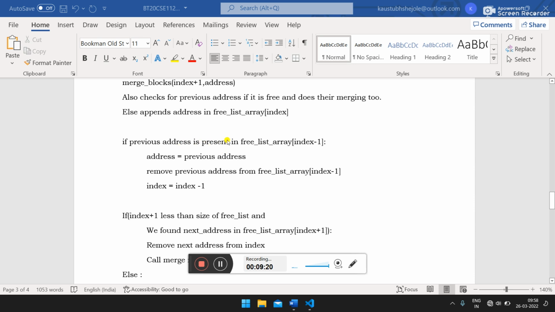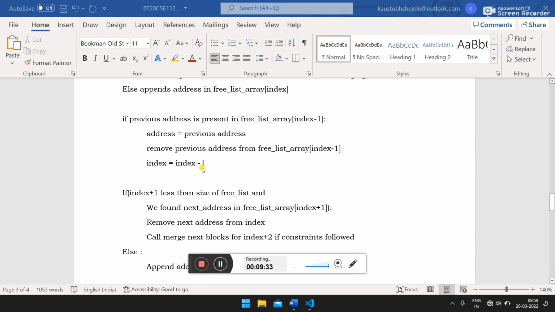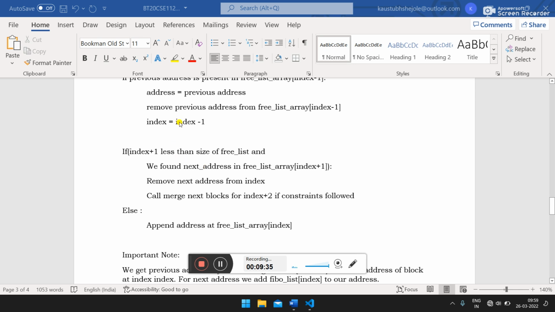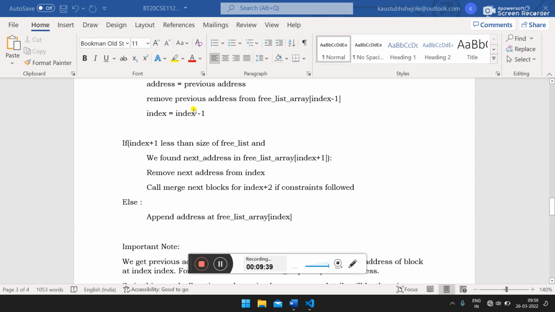So if the previous address is present in the index minus 1 free list array, then the address is now the previous address, because the block will start from here. We will remove the previous address from that index, and we will change the value of index to index minus 1, because our block will start from this index now. So the merge function should be from now the index minus 1 function.